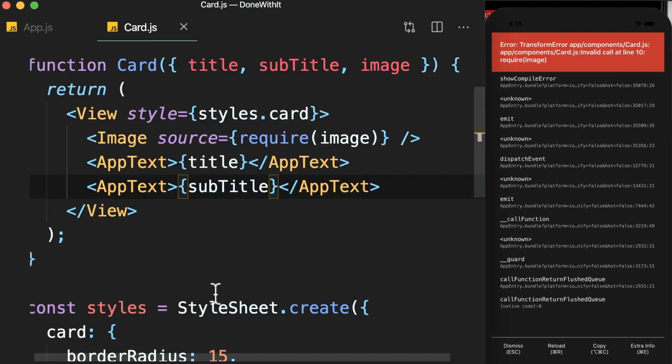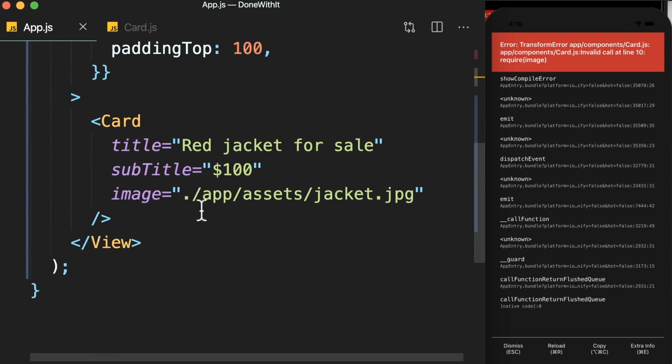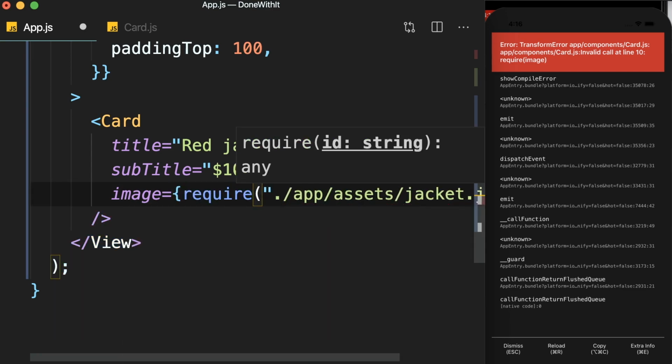So here's our card component, and this is line 10. The reason this is happening is that we're trying to load an image dynamically. So we're requiring this image, and at the time of writing this code, it's not clear what this image is. So React Native Packager cannot determine the name of the image or the asset it should include in our bundle. To solve this problem, we need to use the require function here in app.js, where we specify the path to our image. So let's wrap this with braces, and here we call require.